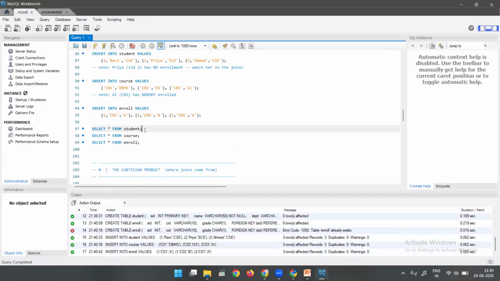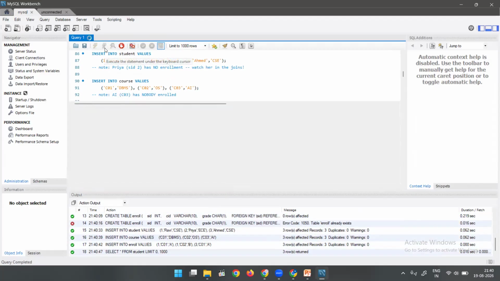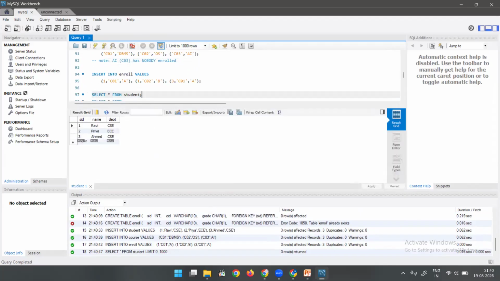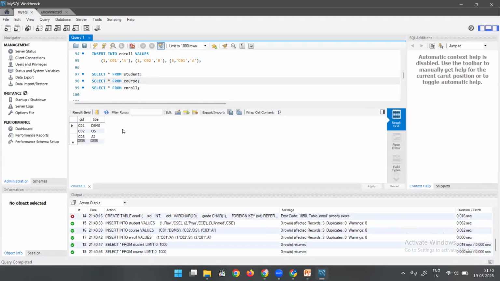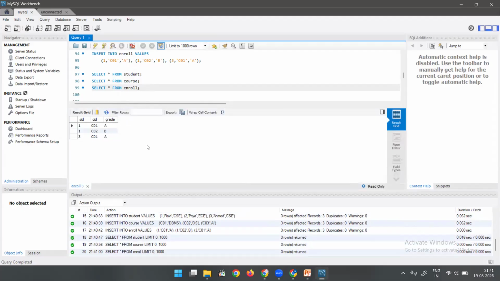Now I want to see all of them one by one as we have seen in the PPT. So 1, 2, 3, Ravi, Priya, Ahmed, CCEC. I hope you can understand this because you have already seen these tables. Then our second table, course, and now our third table, enroll. So we have all 3 tables available.